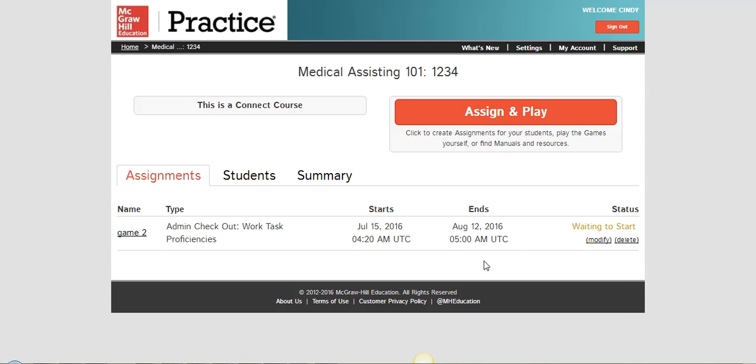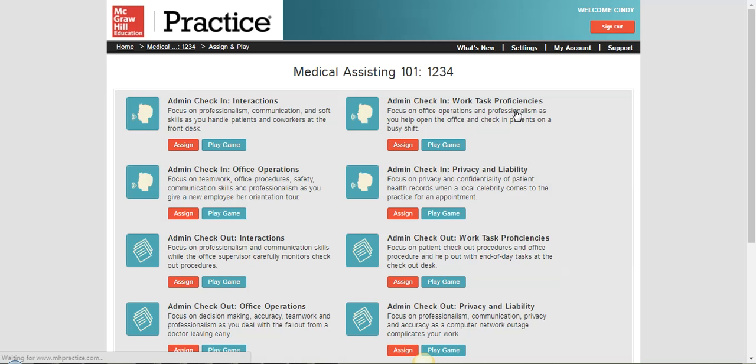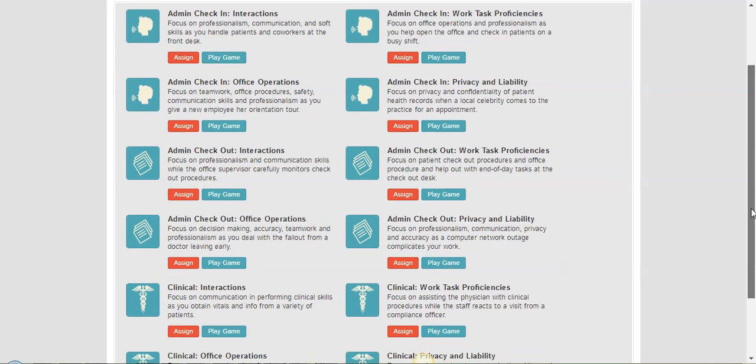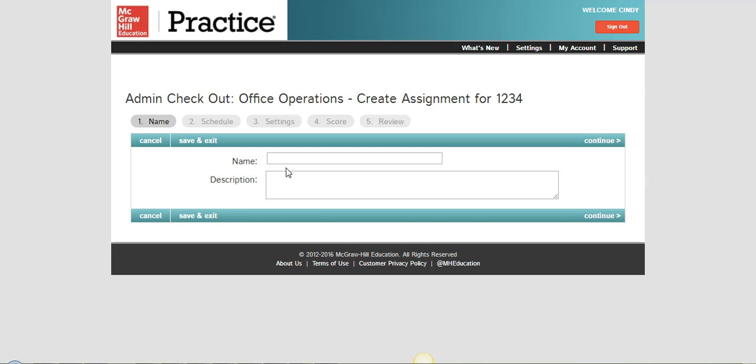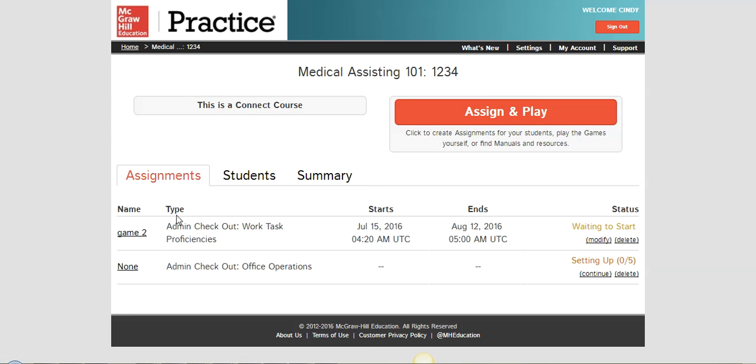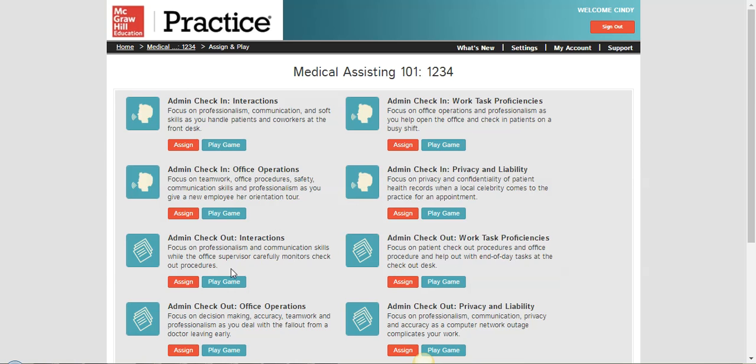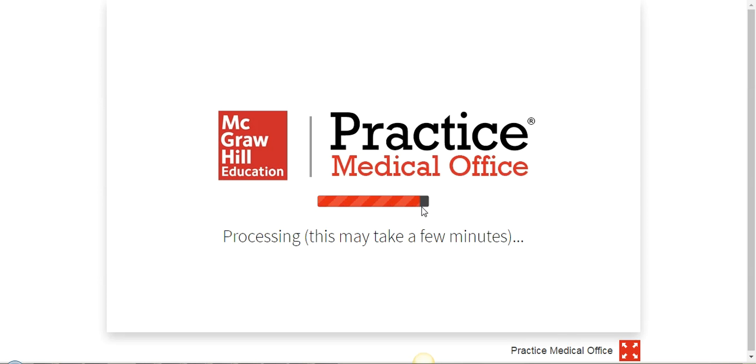All right, so now apparently I've assigned it. Let's go and actually play one of these games and see what it looks like. Let's just choose one. Let's go to Office Operations. I'm going to click Assign. Oops, I assigned it, made a mistake, so what do I need to do? Cancel. All right, so what if I want to play? Let's play game. Office Operations, there we go.